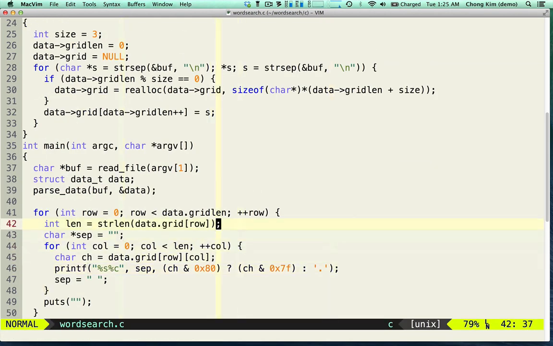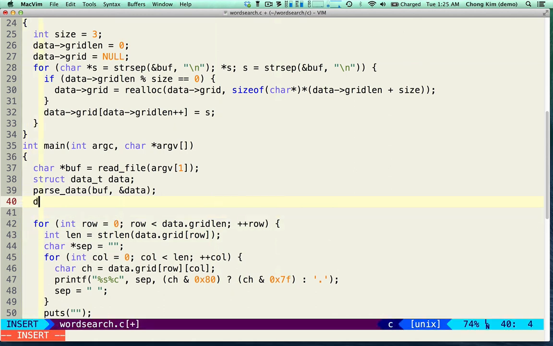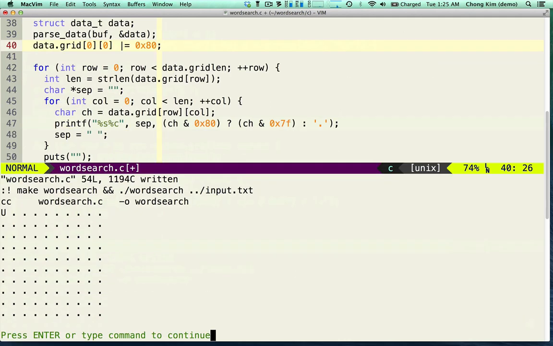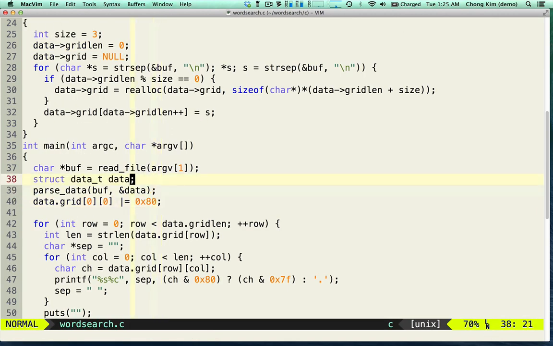And if we happen to mark something, let's say for example, data grid 0, 0, and we mark that with the high bit, then we can see that 0, 0 shows the letter. So we have that set. We haven't read in the words yet.